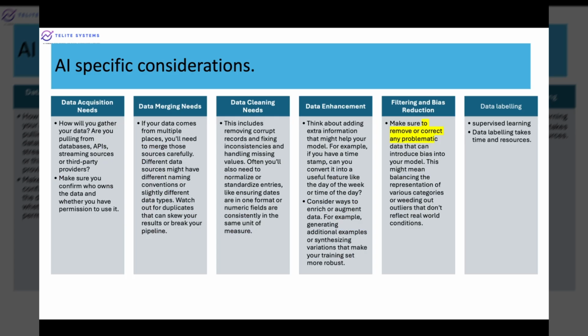Data merging needs. If your data comes from multiple places, you will need to merge those sources carefully. Different data sources might have different naming conventions or slightly different data types. Watch out for duplicates that can skew your results or break your pipelines. So these are the things which need to be considered while merging the data.